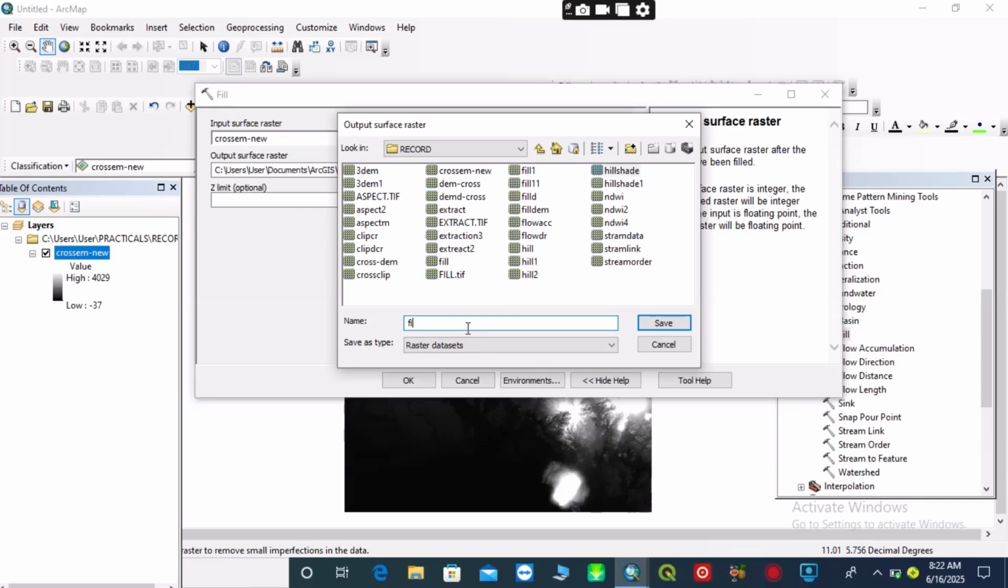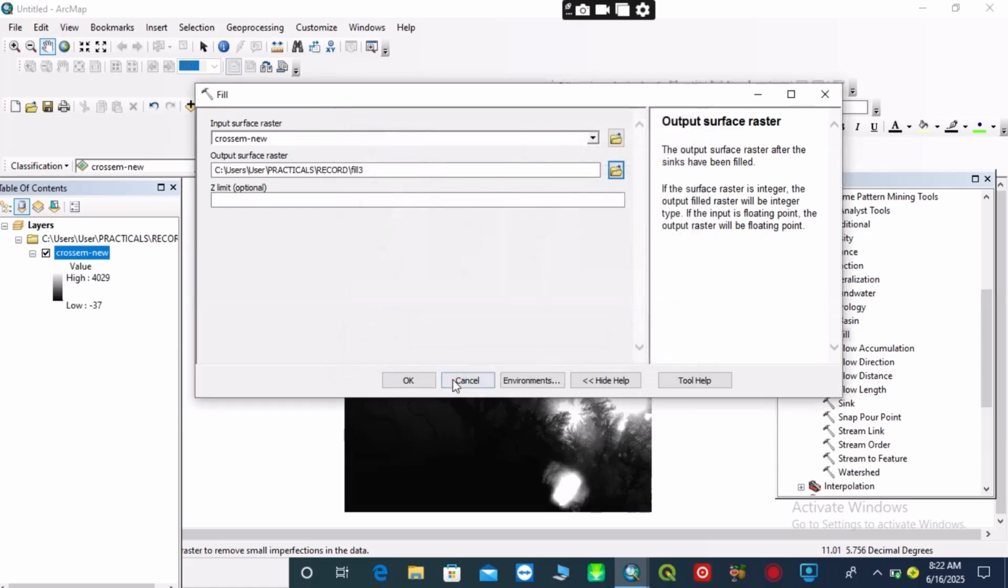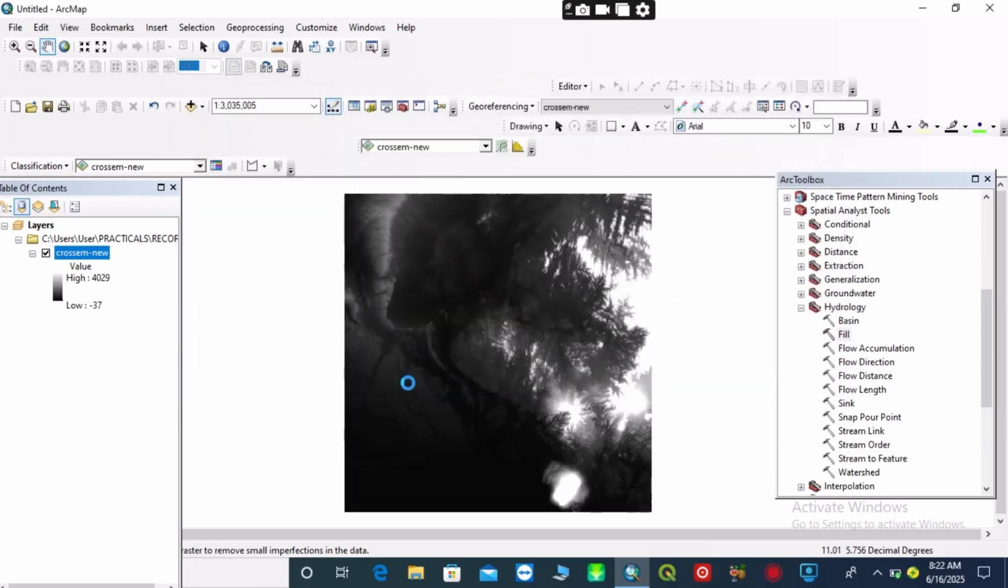Then after doing that, I will save as Fill, then click on Save and OK. So let's see the error message that will pop up. Okay, you can see the error message.